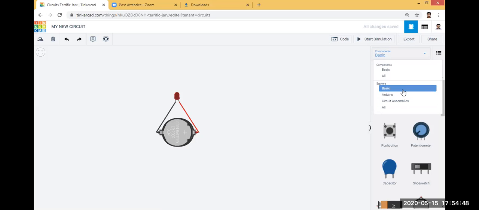Then the next portion is the starters area. The starters area holds already created circuits in Tinkercad. These are some of the examples. This is very helpful for you if you are interested in Tinkercad circuit designing. This starters area consists of three portions: basic area, Arduino, and circuit assemblies. The basic area has simple basic designs and circuits. Arduino is purely related to code generation. Then there are circuit assemblies.